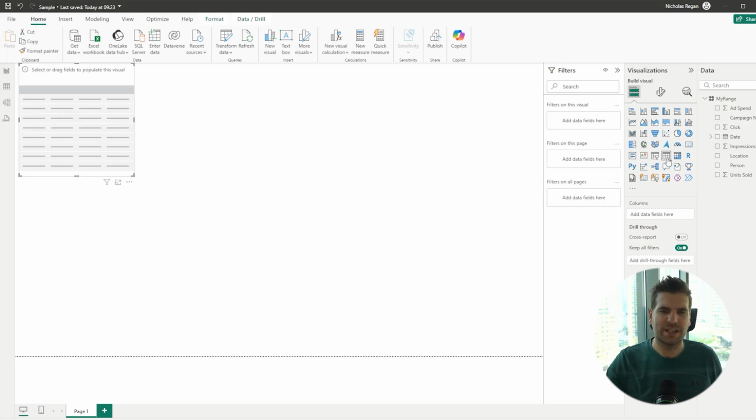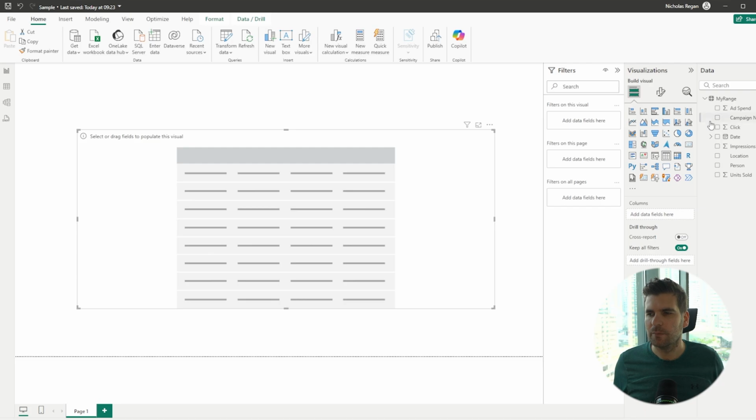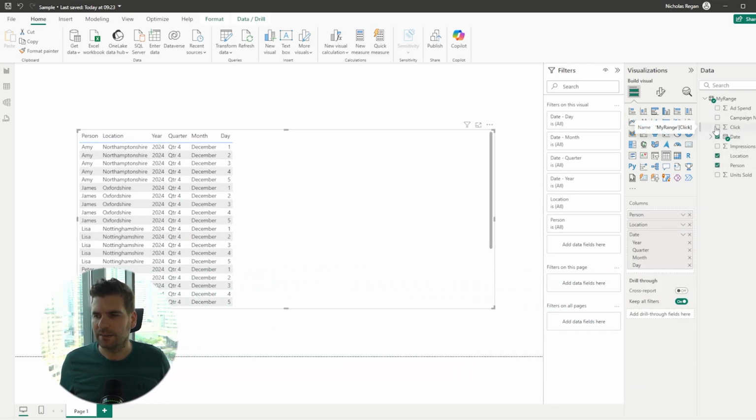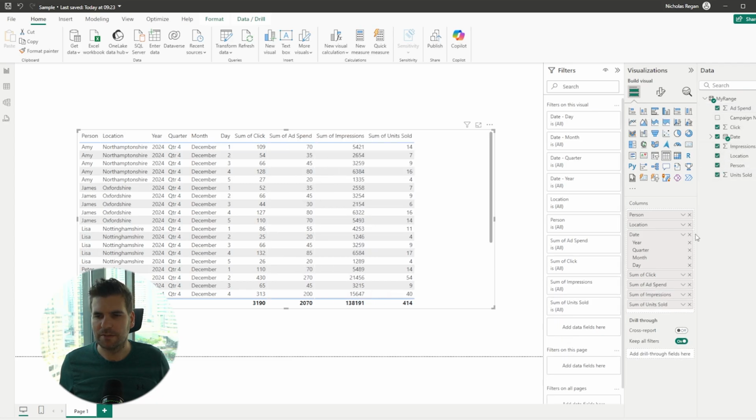So first thing we do is add a quick table here. We've got some sample data. There's nothing glamorous about this, guys. We're just going to go ahead and add person, location, let's say date. We'll add the clicks, the ad spend, and maybe we'll add the impressions in here as well, maybe even the units sold. Okay, so we have some very basic data here.